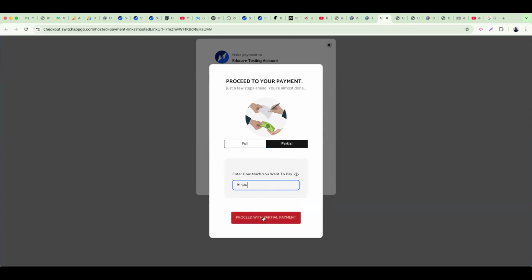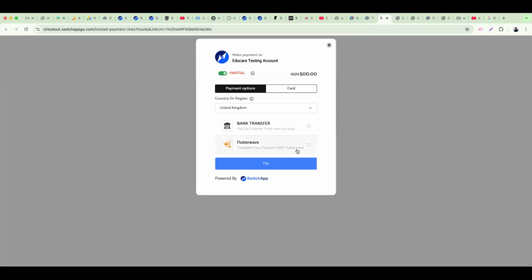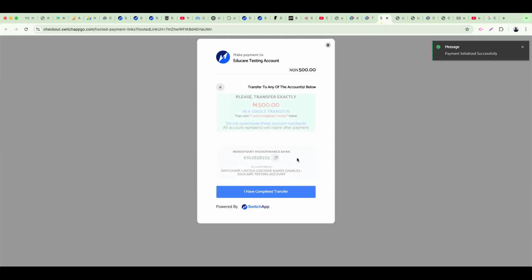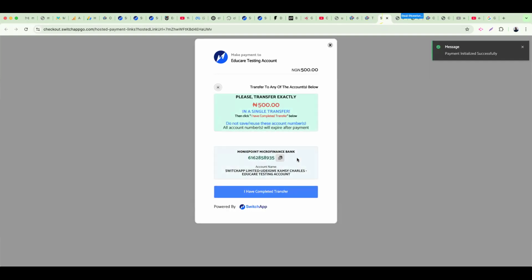I'm going to pay. I also want to show you how this shows on the SwitchUp app, because you also want to see it on the SwitchUp app and also on Educare. Proceed to partial payment. So I'm about to pay 500, right? And I'm introducing a new account number. So now, let me show this. Let me log into this app.